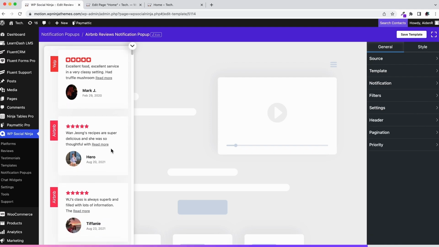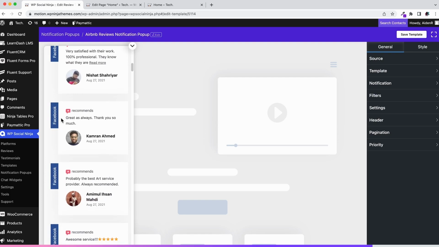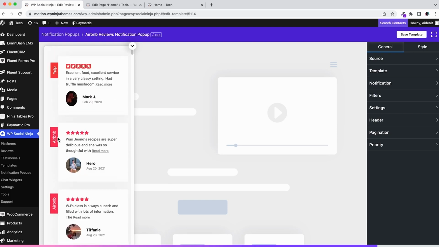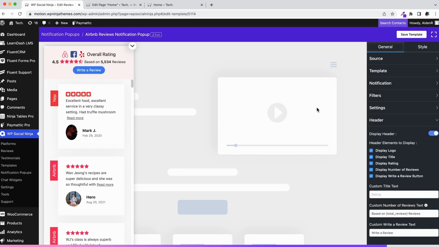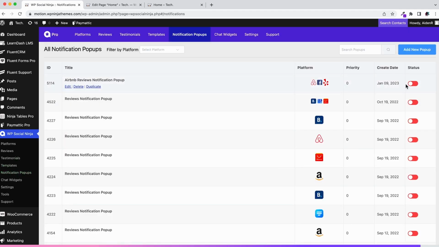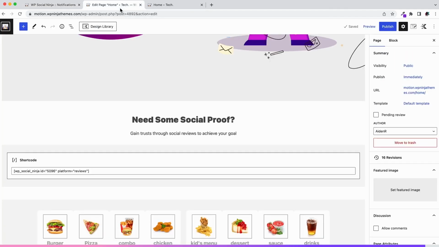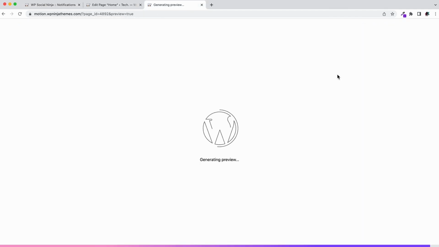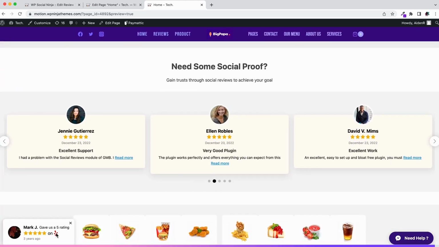If a user expands your reviews and doesn't understand where it's from and what it's about, what's the point? And to ensure better understanding for your users, you can use headers. Click on Headers and toggle the Display Header button. Then check the boxes you want to show in your header. Next, you can customize the title, number of reviews, and write review text. And that's how you can configure a notification pop-up to show reviews. Go, start customizing your pop-up notifications already.